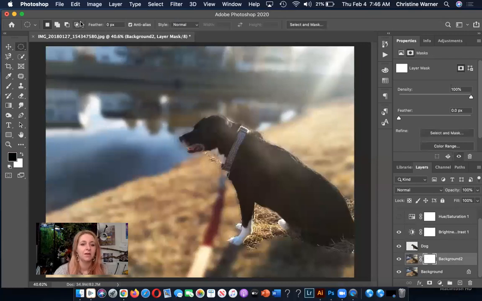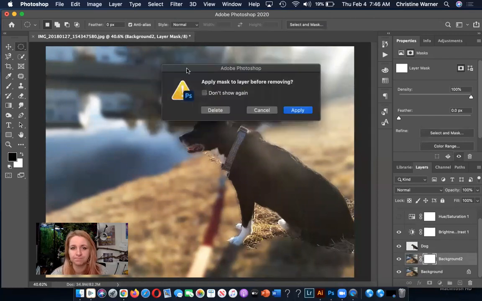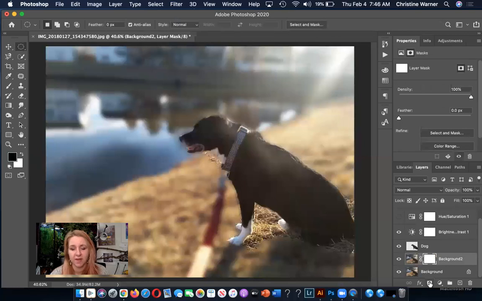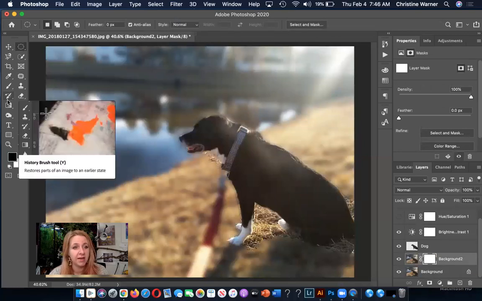Command D. Okay, so what I want is it fading from in focus at the bottom to blurred at the top. And you may have to watch this video several times to get the hang of this because it does have several steps. So the first thing I needed to do, let me delete that again so you can see, is add just a blank mask to that layer.